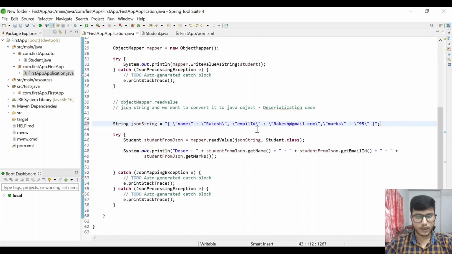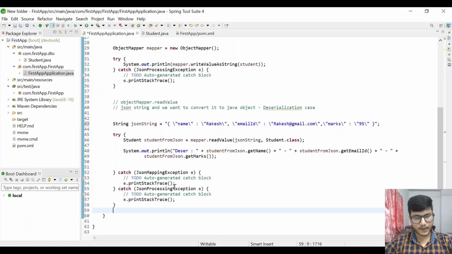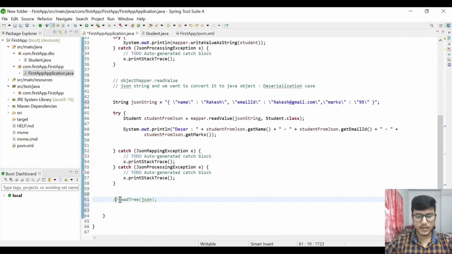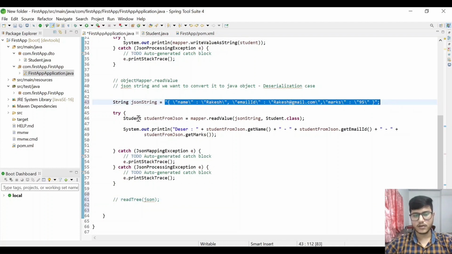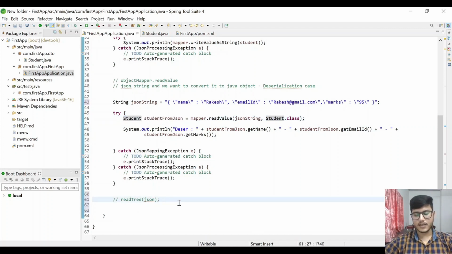So one more thing we need to check today is the third function, read tree. Let's say you want to read this JSON string, but you don't want to map it to an object. You just want to read this JSON string and get the value of marks out of it. You don't want to map it to an object and then get it from there. That we can do using the object mapper's read tree method. Using that we can do that.